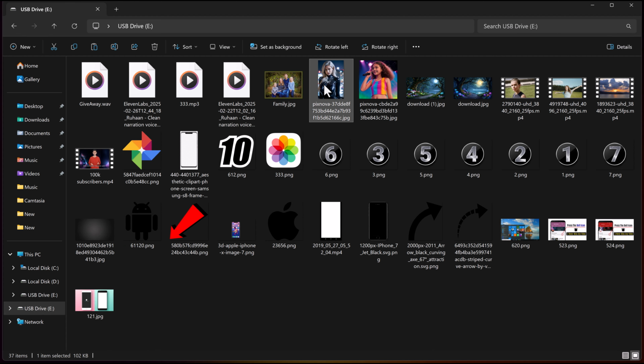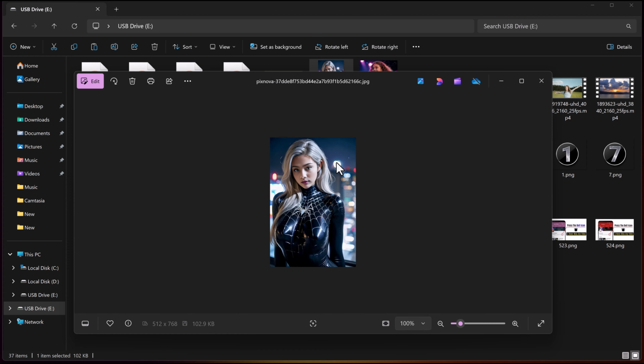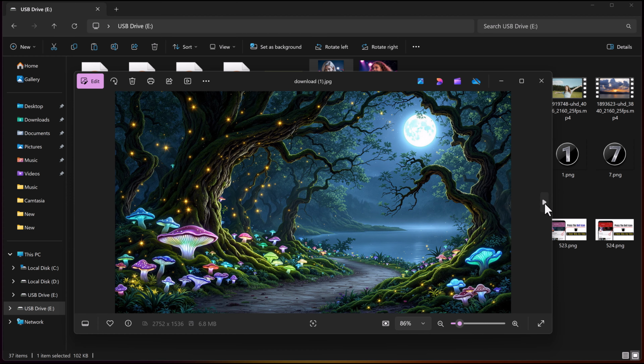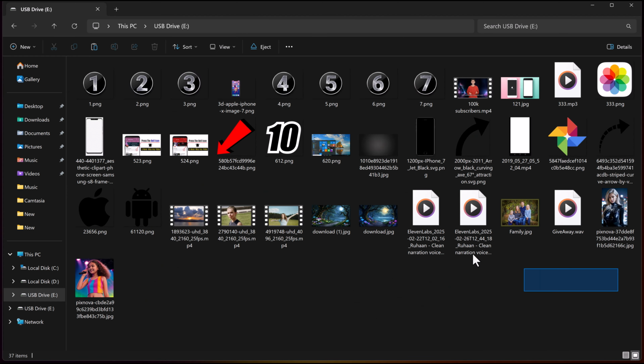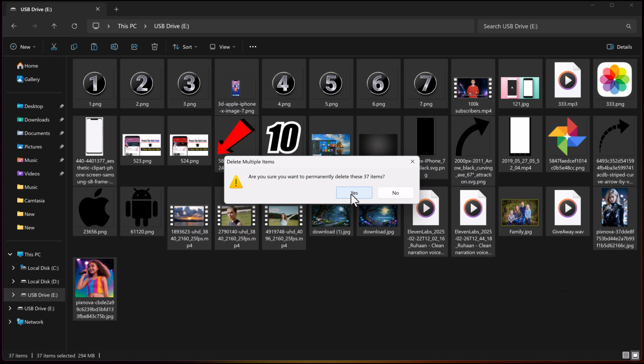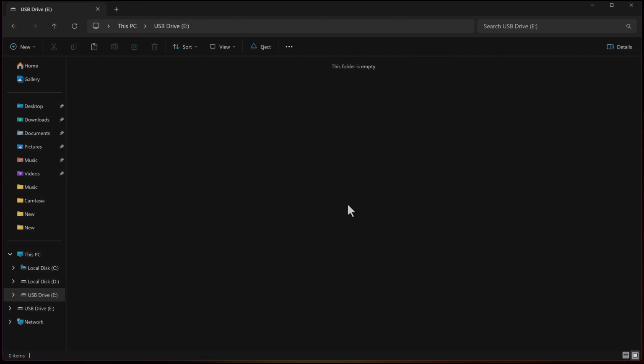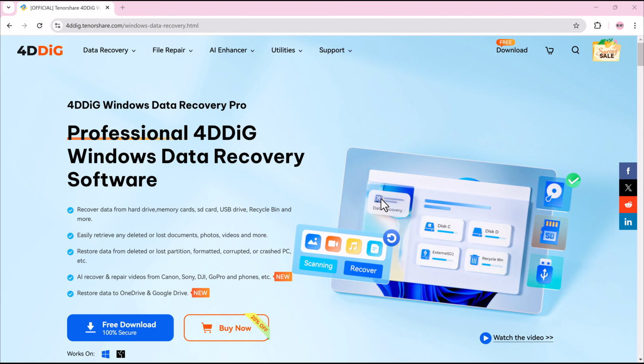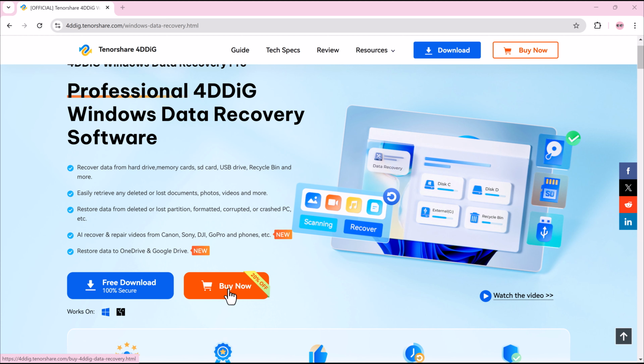Have you ever accidentally deleted important photos, videos, or documents from your SD card? Don't worry. In this video, I'll show you how to get them back for free using an amazing software called 4DDiG. 4DDiG is a data recovery tool that helps you retrieve deleted files from different storage devices, including SD cards, hard drives, and USB drives.